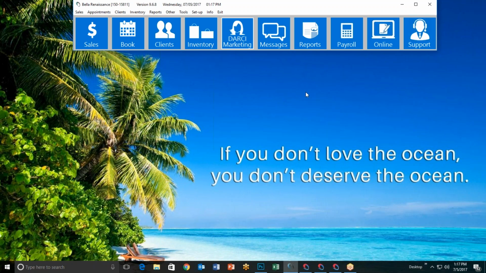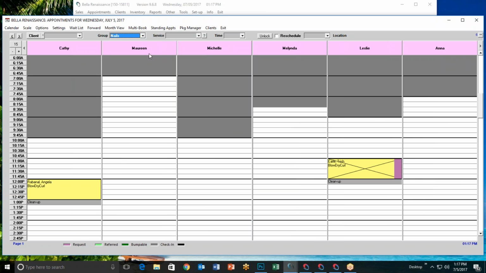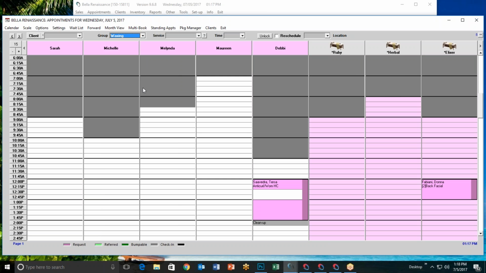No. Okay. The next thing we're going to talk about is locking and unlocking columns. And what do I mean by that? Well, I'm going to grab a group here. Let's go with nails. And you'll notice I've got Kathy, Maureen, Michelle, Melinda, Leslie, and Anna. These are my nail technicians. But when I choose waxing, I don't have Anna. She's not in my waxing group. So when I go from one group to another, it changes the people that are going to be on my screen, which you're probably already familiar with.